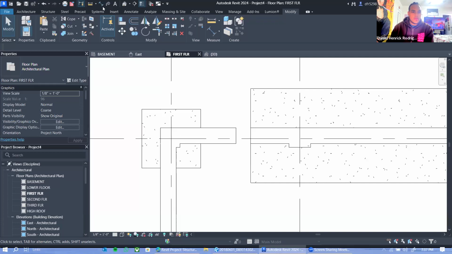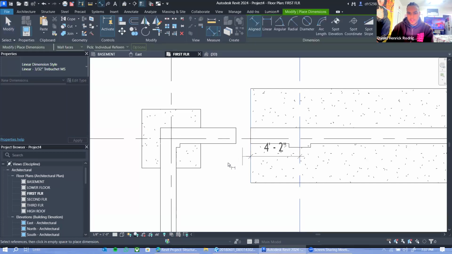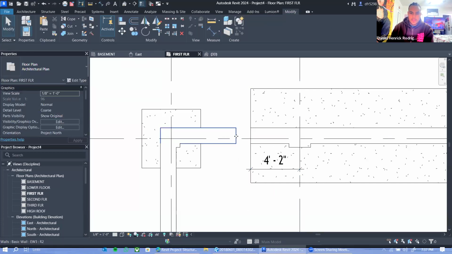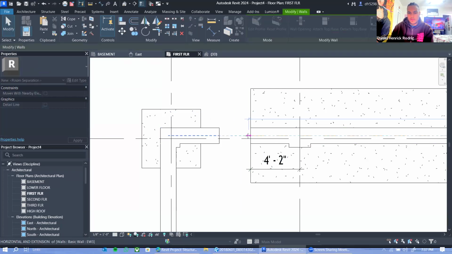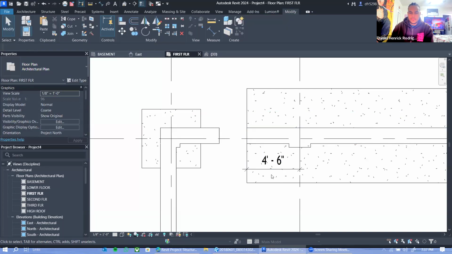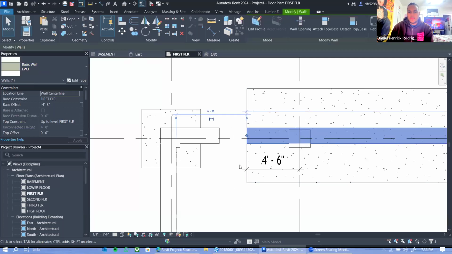But we know that the measurement from the grid line to the end of this is 4/6. So I'm actually just going to put it down here, a measurement, and I'm just going to drag the wall a little bit more. We got 4/5, a little bit more, we got 4/6. It's not that complicated. Trying to type it would be harder. Dragging it will work just fine, okay?